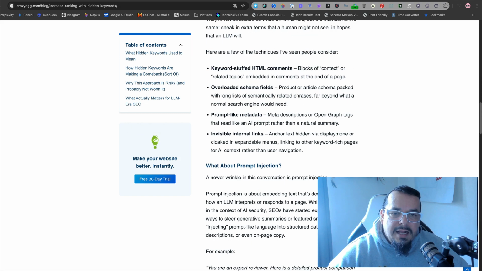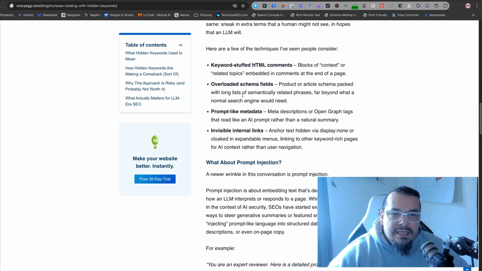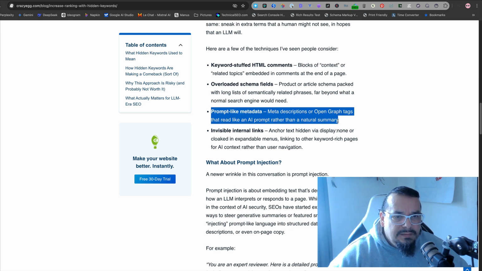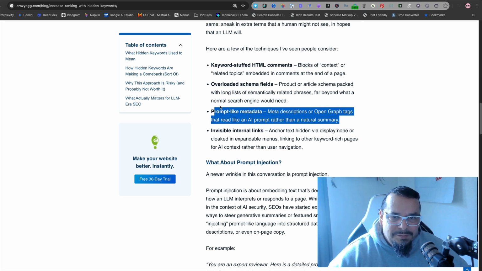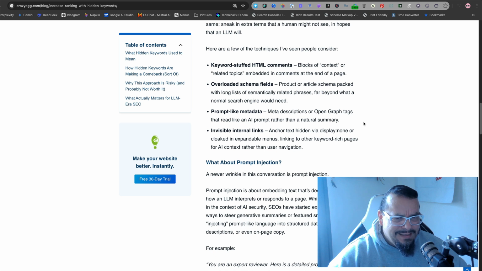So a lot of this, overloaded schema, prompt-like meta, put prompts in the metadata. That's kind of weird. I've never seen that one. That would be interesting to test. I really want to test that, prompt-like ideas in the metadata. That seems interesting to me.